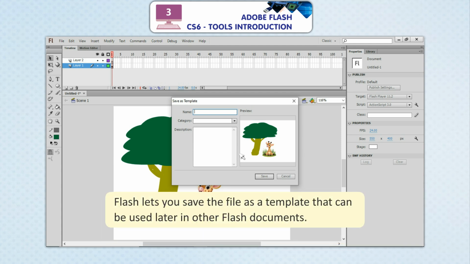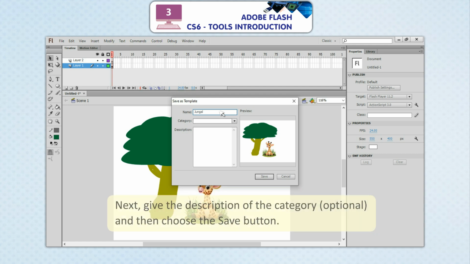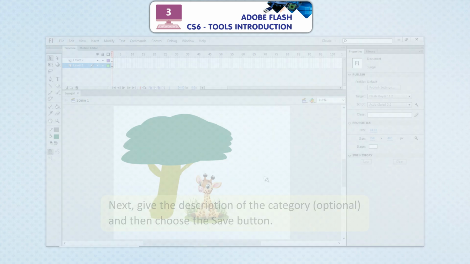Flash lets you save the file as a template that can be used later in other Flash documents. Step 4. In the Save as Template dialog box, specify a name for the file and select the category. You can select the preset categories or create your own category. Next, give the description to the category, optional, and then choose the Save button.